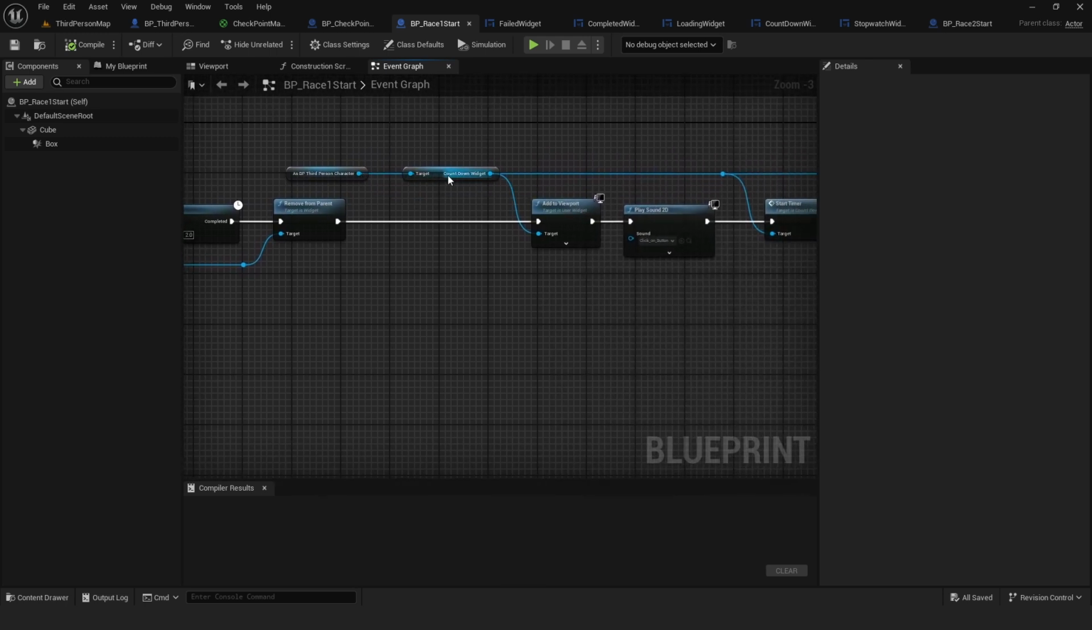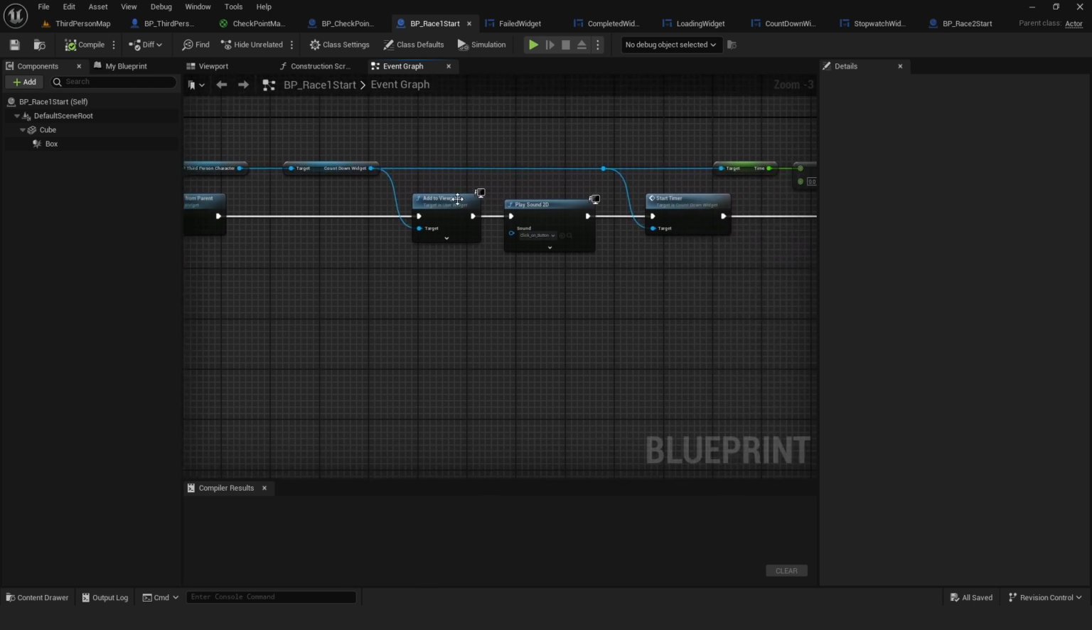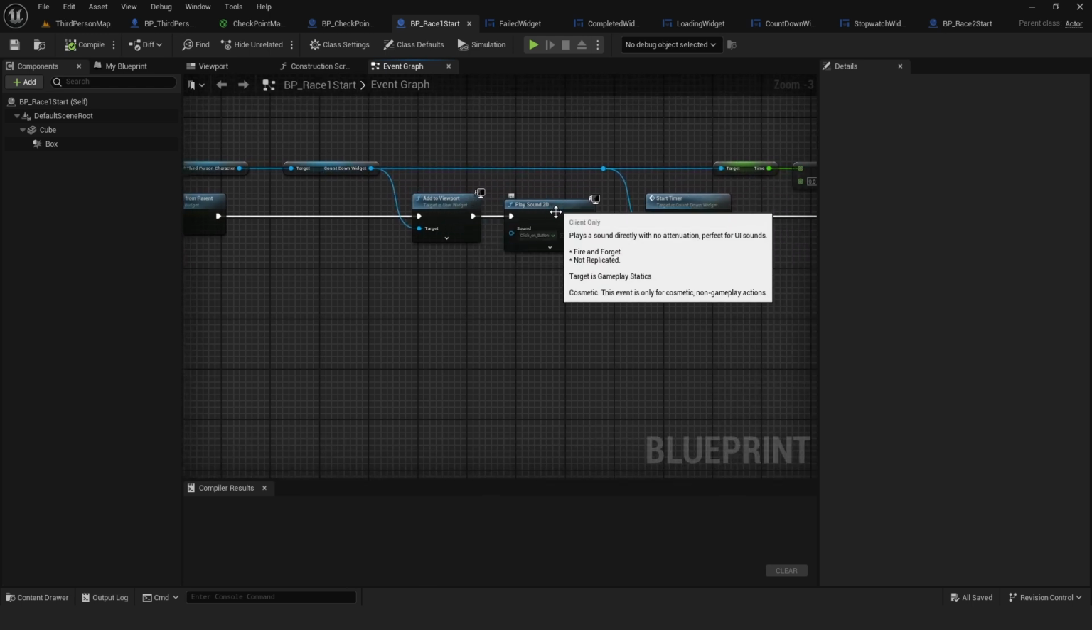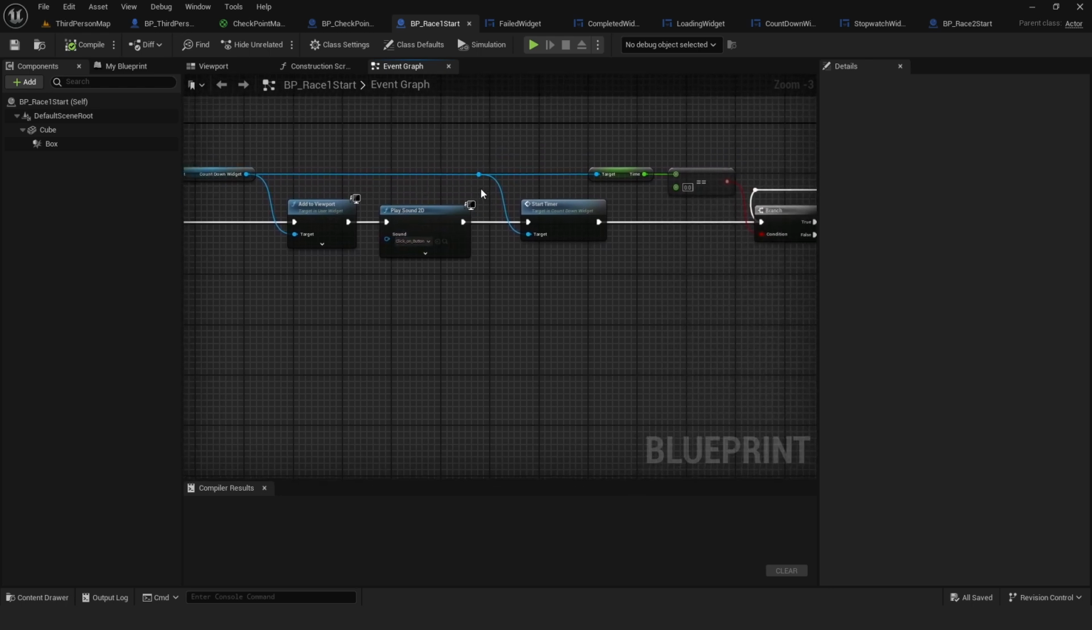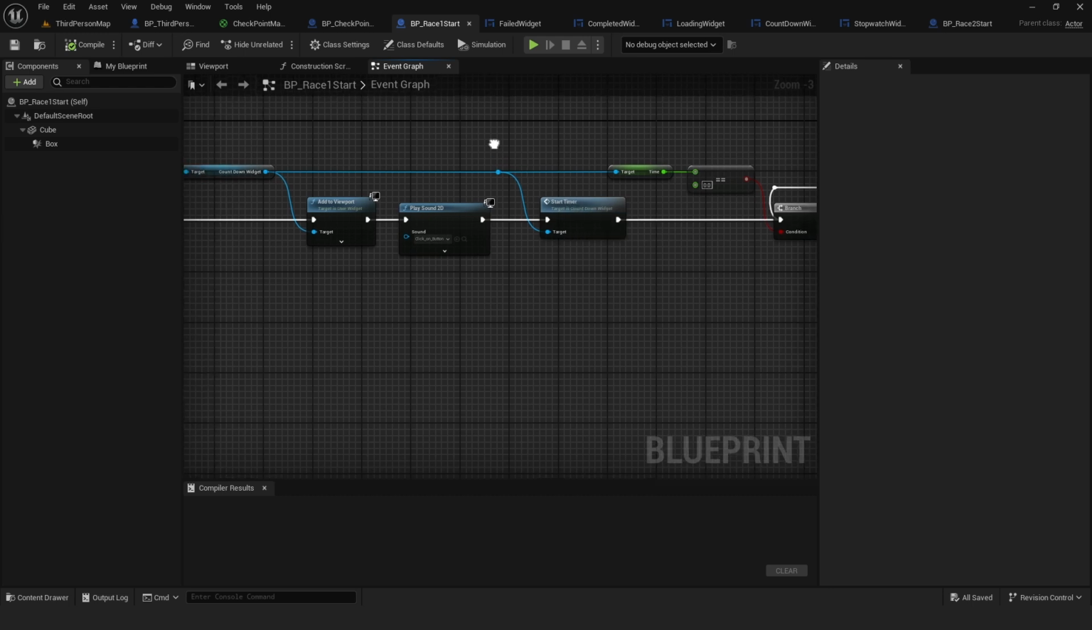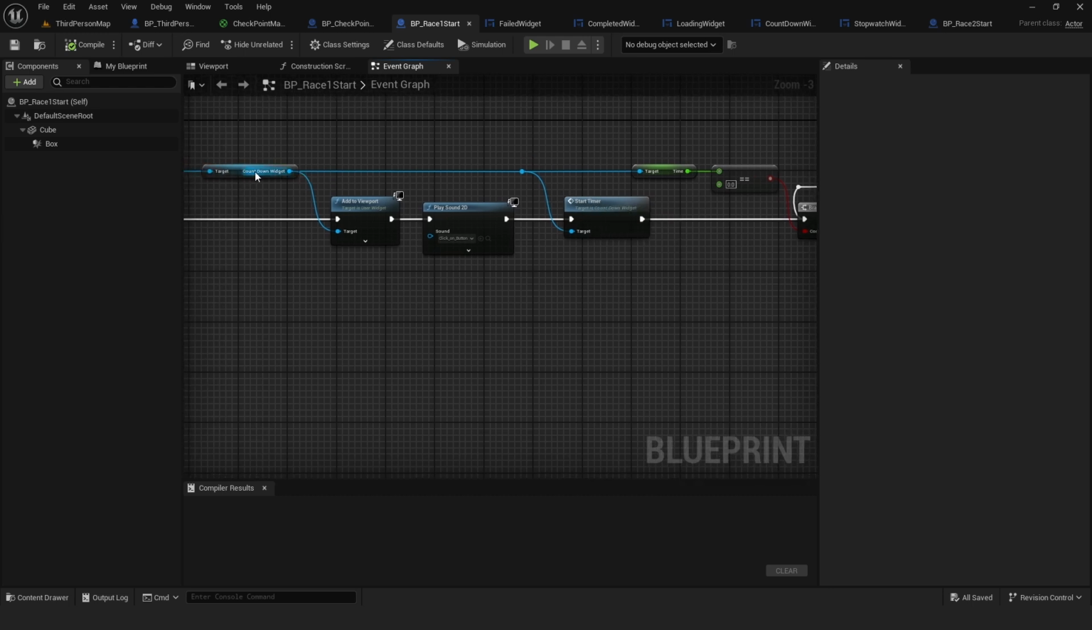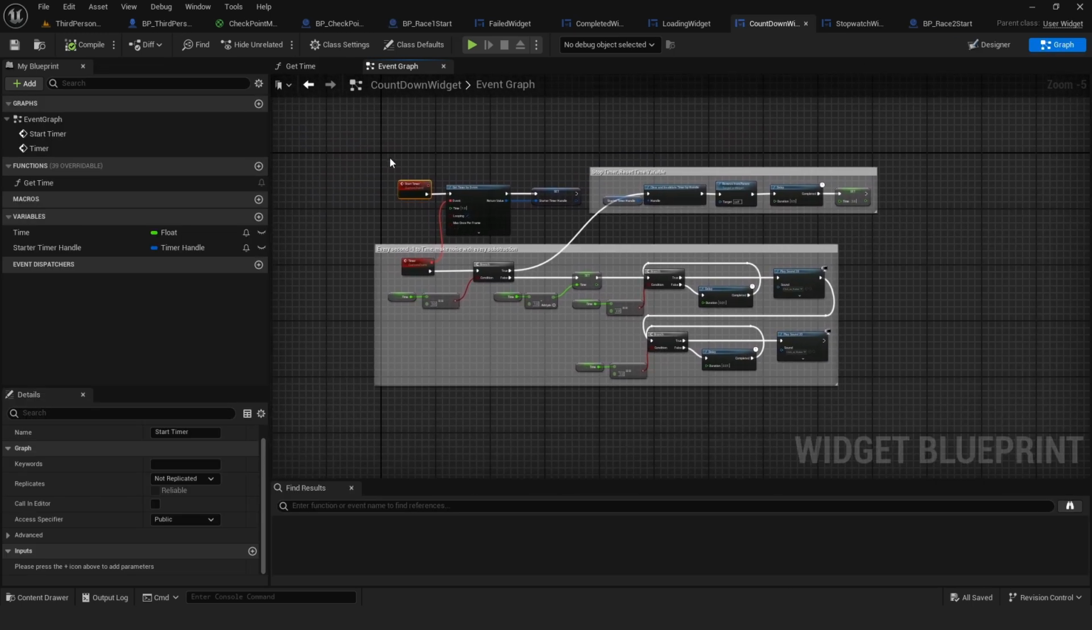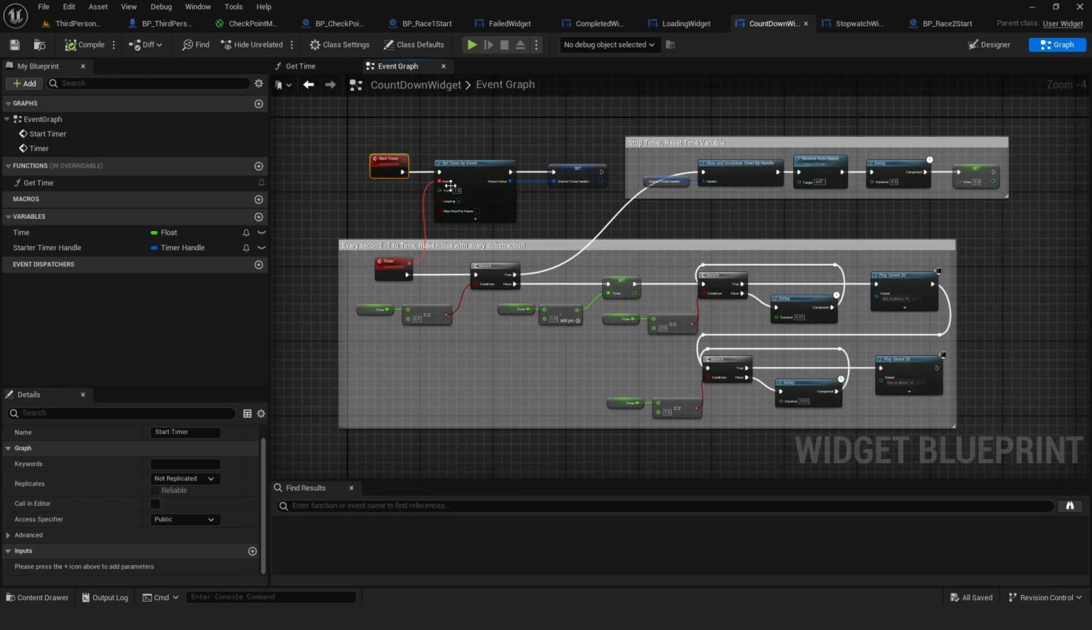and we can add the countdown widget, so the 3, 2, 1. We add it to the viewport. We play a sound so the player knows the countdown is starting, and we start the timer. This timer is the one from the countdown widget. So we go here, we can see this is what we created before. So every second the time will be subtracted by 1, so the countdown will be 3, 2, 1.